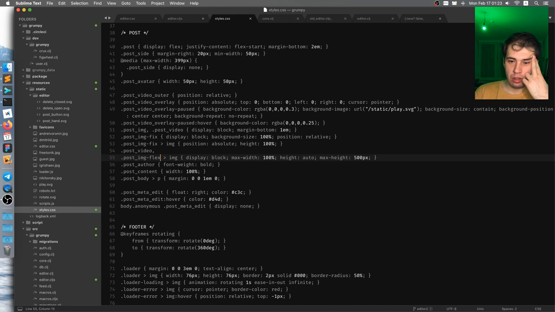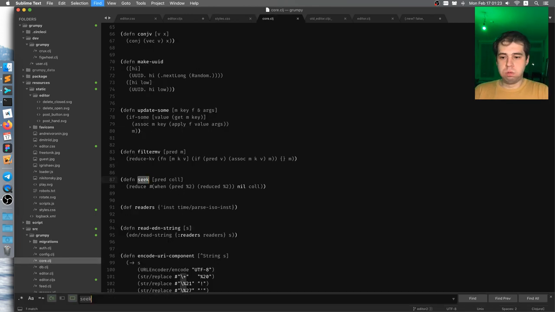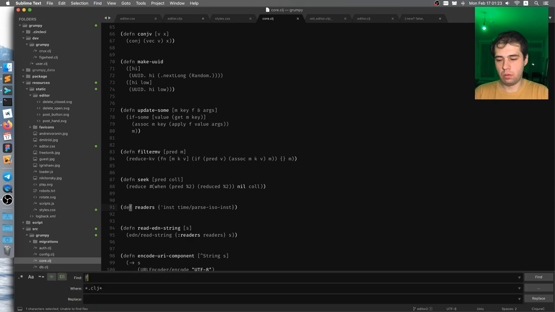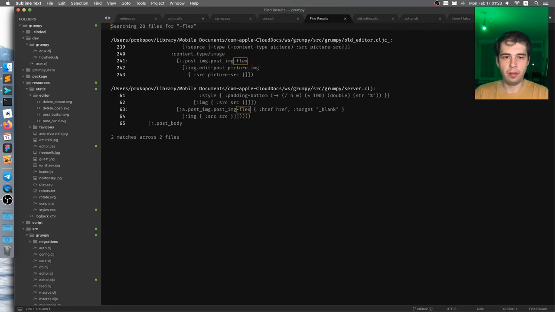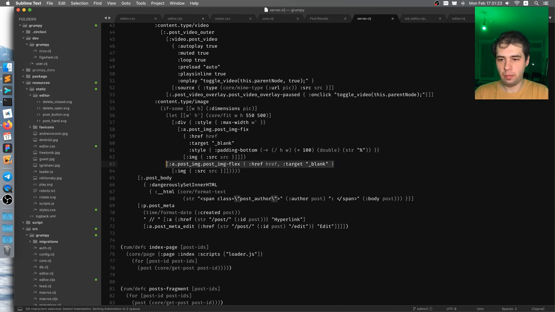But let's see. So if an image has dimensions, we do some mathematics on these dimensions and we render a fixed size. Some crazy stuff was going on here. I wish I had commented what I was doing there. Okay, so probably what we need instead is to have these two classes and an image inside.